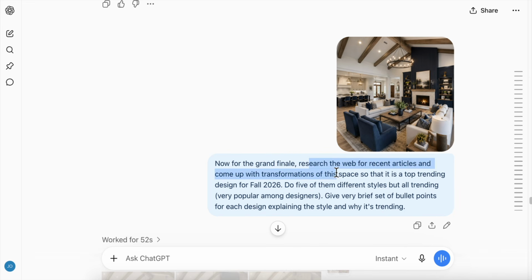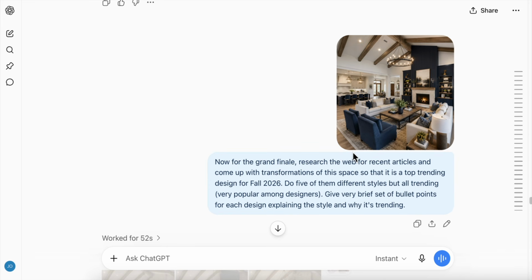Now for the grand finale, and this was a bit frustrating, but research the web for recent articles and come up with transformations of space so that it is a top trending design for 2026. I said do 5 of them, 5 different styles, all trending, very popular among designers. All right, so basically AI, you're trusting it's going to read just articles from this year, and we're coming into fall. Let's see what AI comes up with, what's trending for fall.